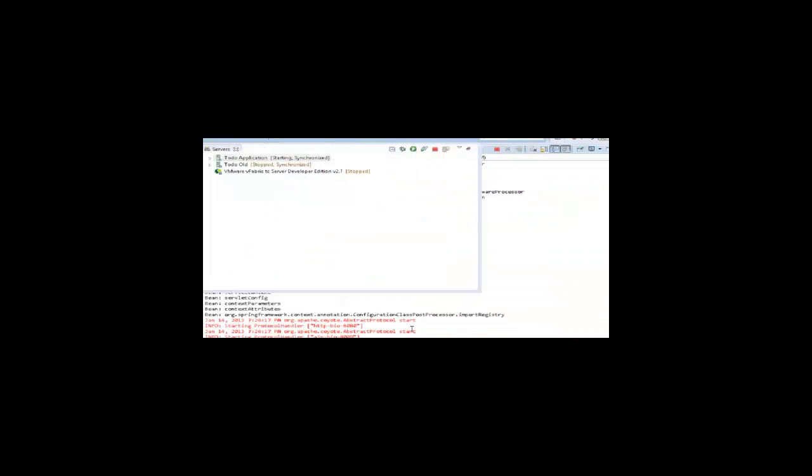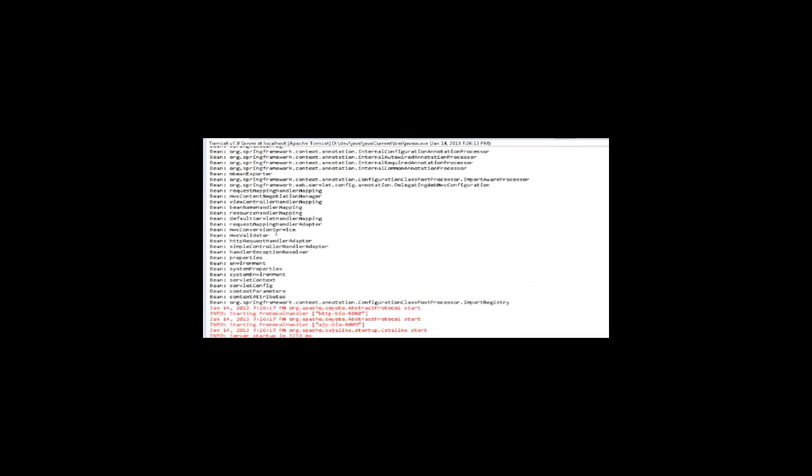Now when I do that on startup, we will see a list of all of the beans that I had. So these are the definitions before they're instantiated.